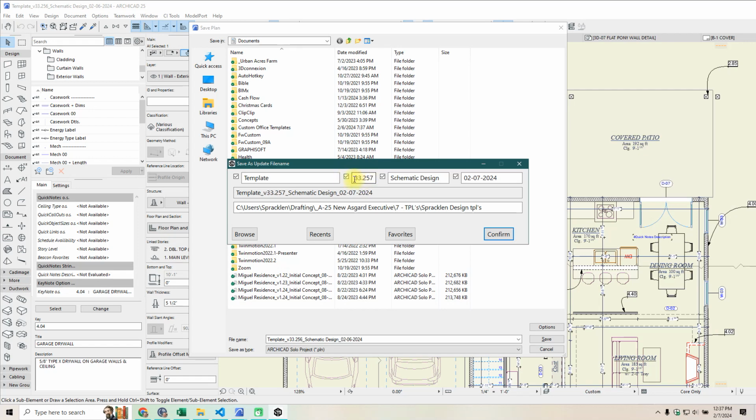And here, if I was starting a new project from my template here, I would change this to 1.0.